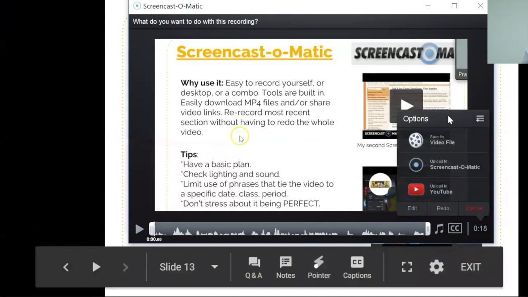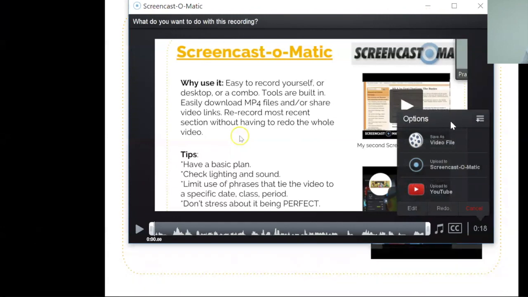This is the second main reason why I prefer Screencast-O-Matic to Screencastify. I can save it as a video file. At least the last time I used Screencast-O-Matic, you did not have the option to save it straight up as an MP4 file on the free version. That was a paid feature. So you had to publish to YouTube. And I might not always want to publish to YouTube.